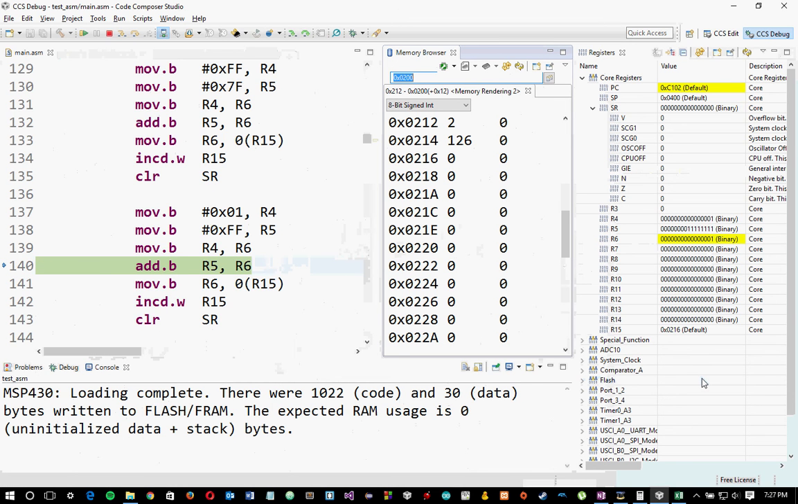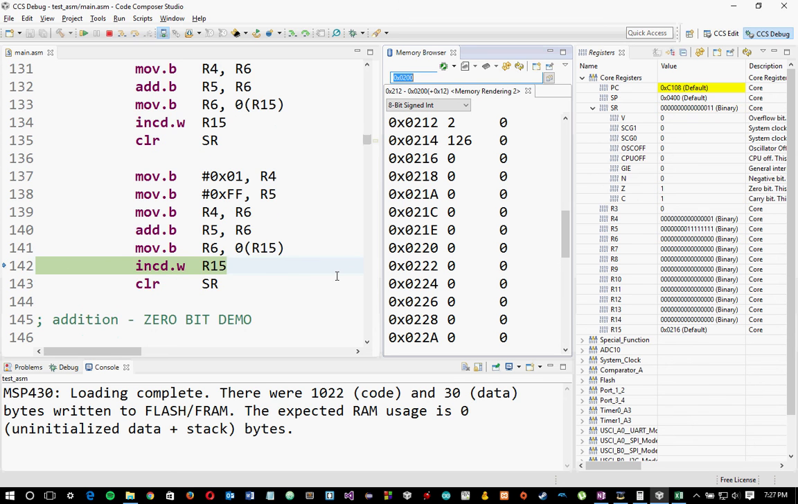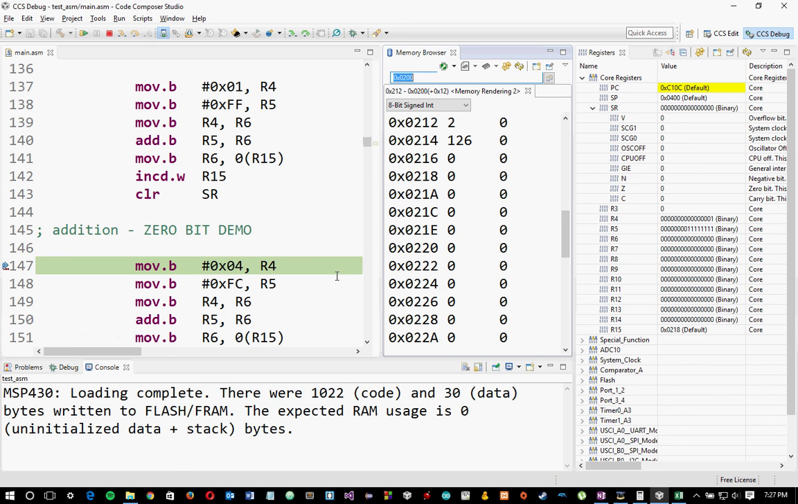Let's see what happens. Look, there's the carry. And you'll also notice that because R6 is 0, the 0 flag did go high. That's a byproduct. So now moving on, let's go ahead and go into the next section where we demonstrated the 0 bits.